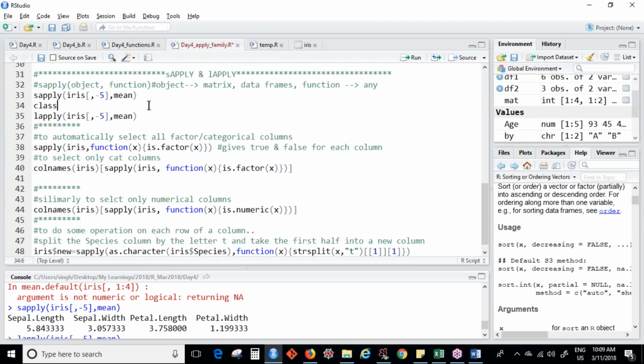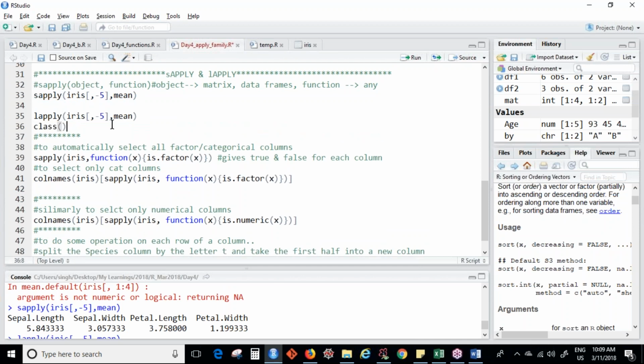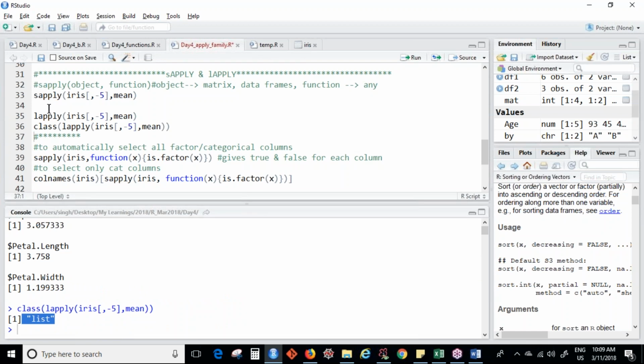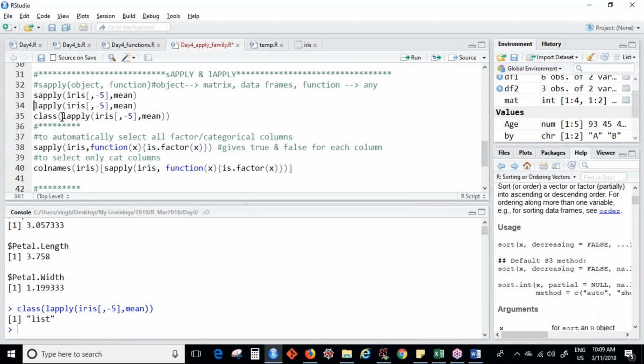If I check the class of this entire thing, you will see it is a list. I'm getting a list here. That's the only difference between sapply and lapply. Guys, are you clear?